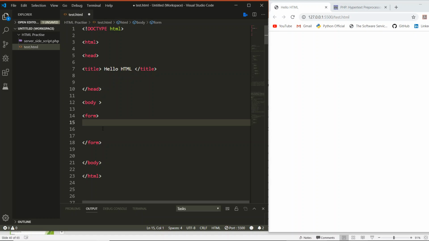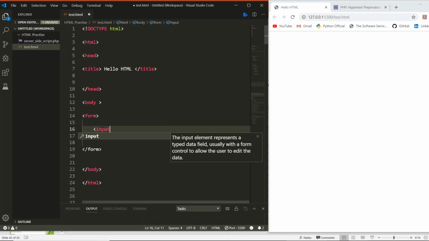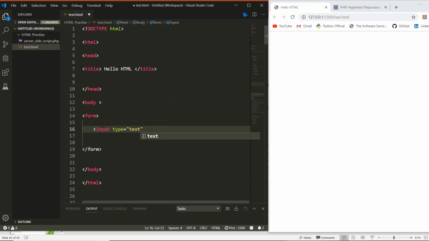So what we have learned now is the input tag. What type of input will we do now? Type is equal to, let us say, text, and then name, let us say first name. Okay, this is enough.